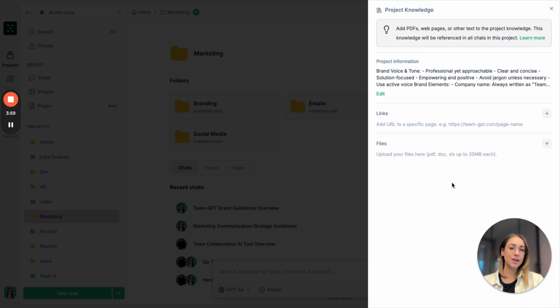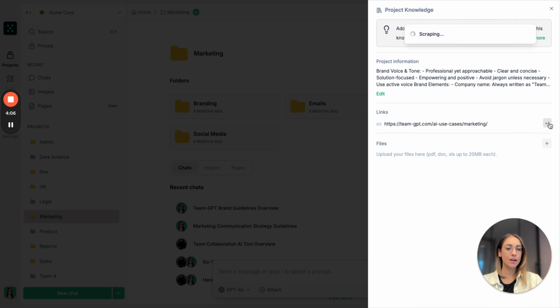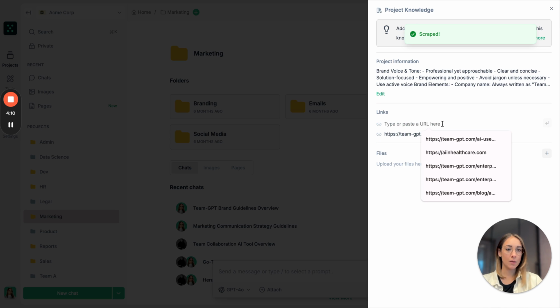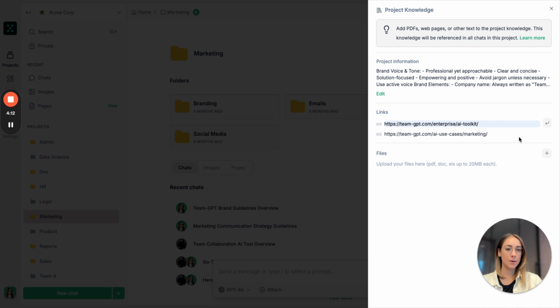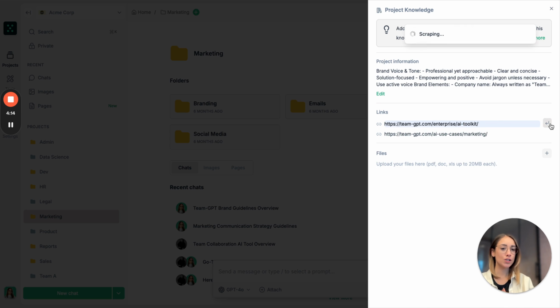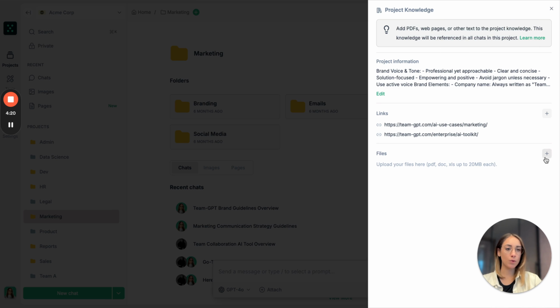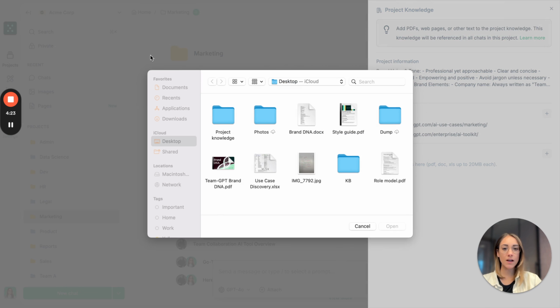And now let's add a helpful link. I'm going to click on the plus button, paste the link, and you can see that the platform is scraping the information. I'm also going to add this link, which explains what Team-GPT is about. Great, I have my two links, and now I'm going to upload some helpful materials that I have.